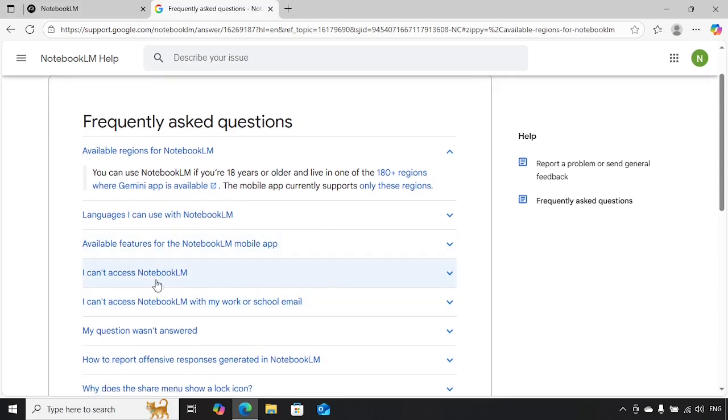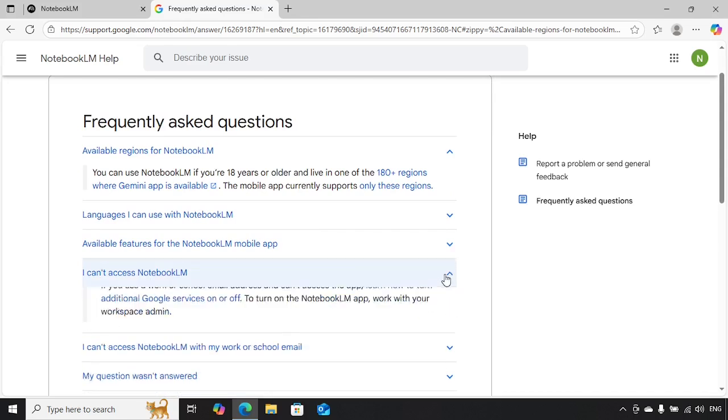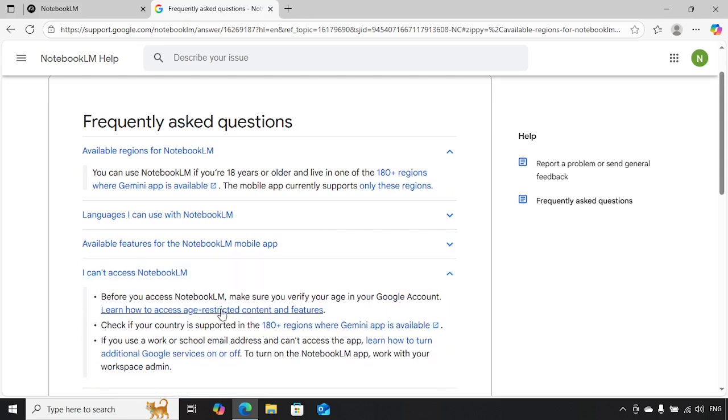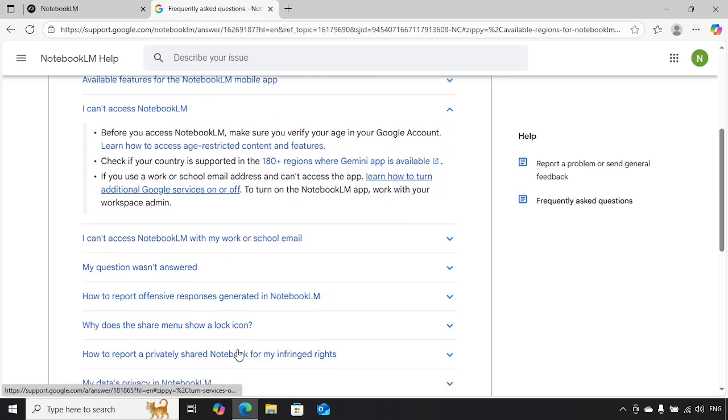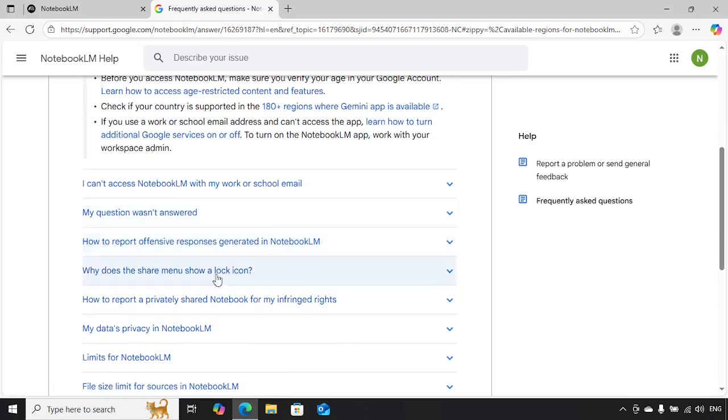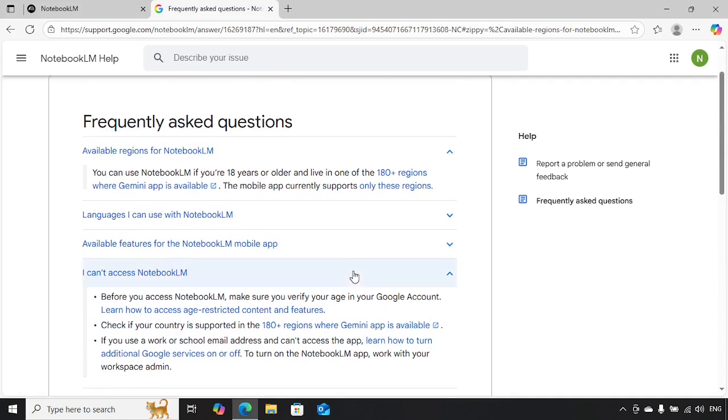Here it says I can't access NotebookLM. If you click on it, it says before you access NotebookLM, make sure you verify your age in your Google account. Learn how to access age restricted content and features. So these are also reasons why you are not able to access NotebookLM. These are the most frequently asked questions reported by users, so Google has come up with the questions and answers.